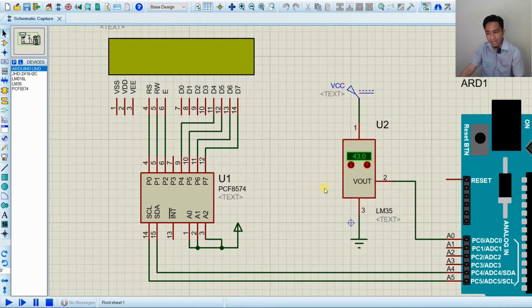As usual, I have already shown how to construct it in hardware for the LCD with I2C module, and also the LM35, in the previous video. So you can just take your time to construct it first. As usual, you can pause this video until you complete constructing the circuit, and after you have done, you may click play again. So you may pause the video now.